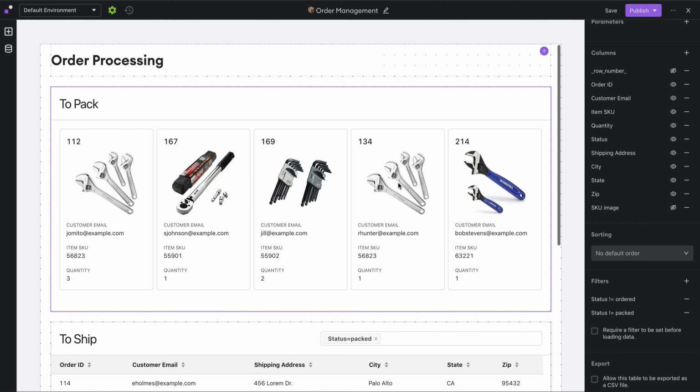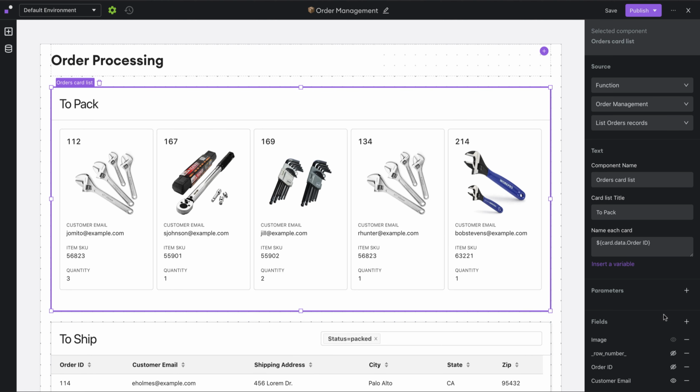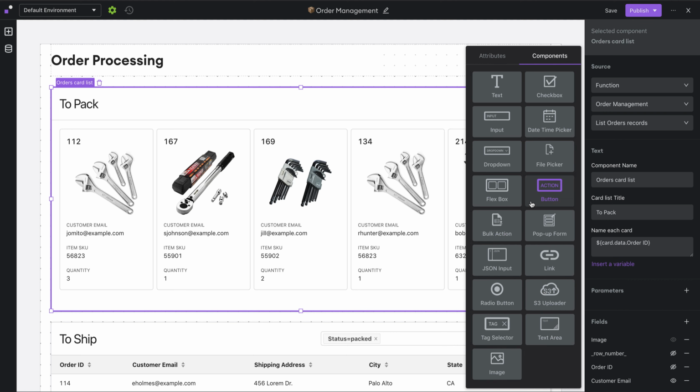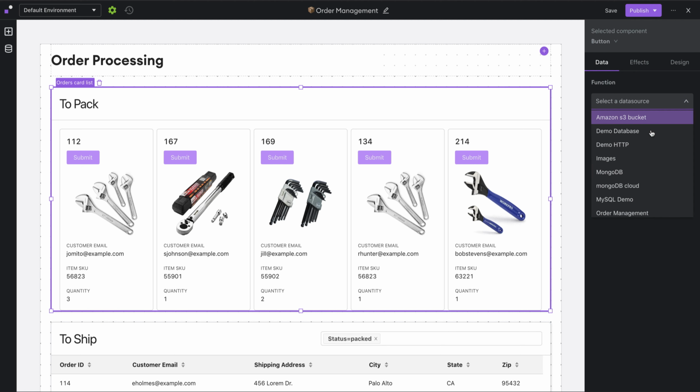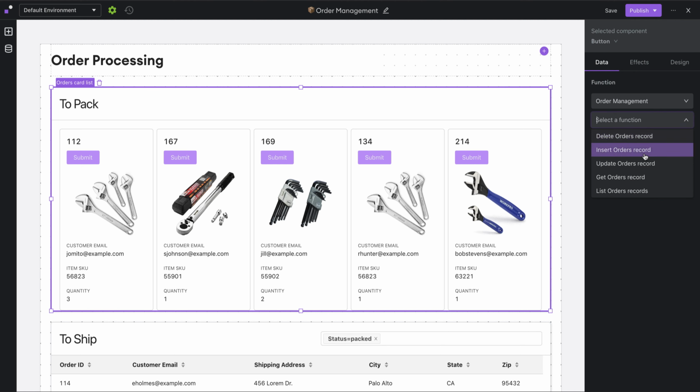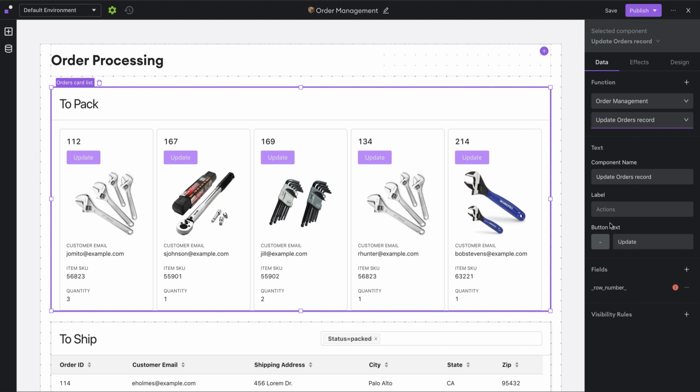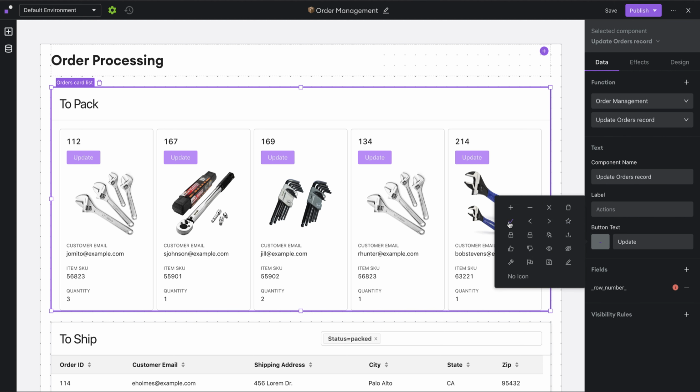Now let's go back to our card list and let's add a button to indicate that this has been packed. For our data source, we're going to act on that order management sheet. This time, we're going to update an orders record. We can customize the button.